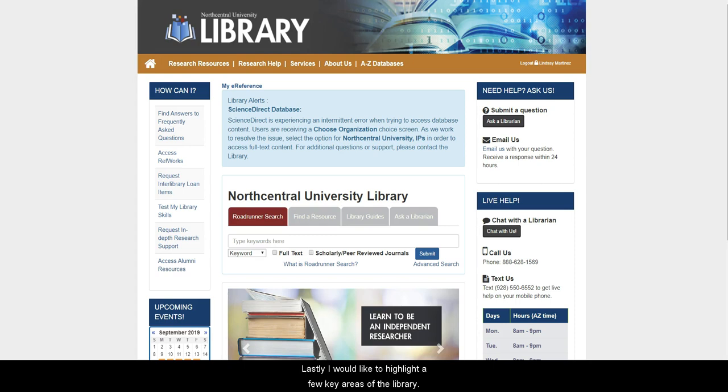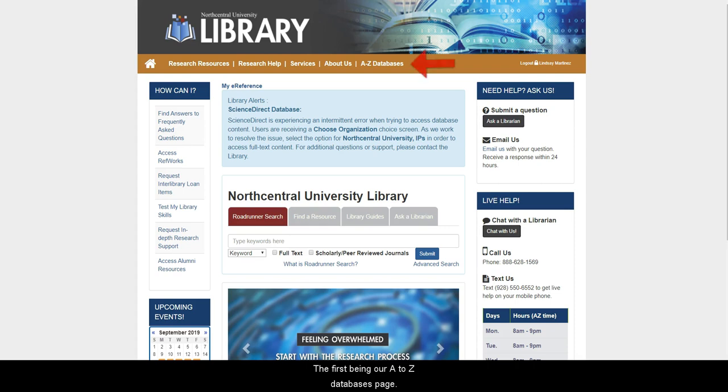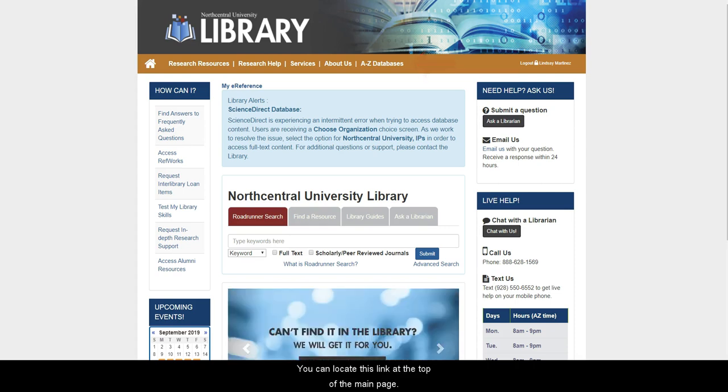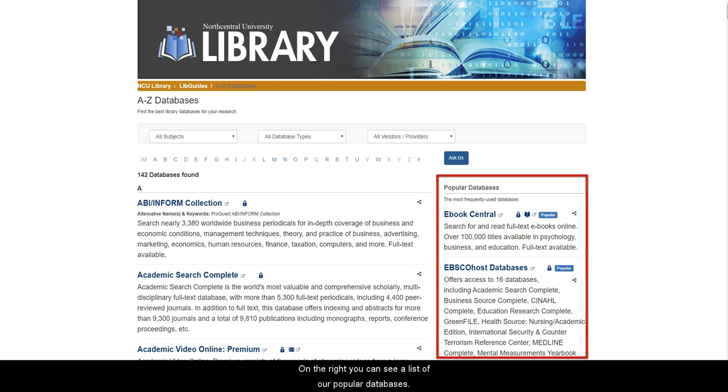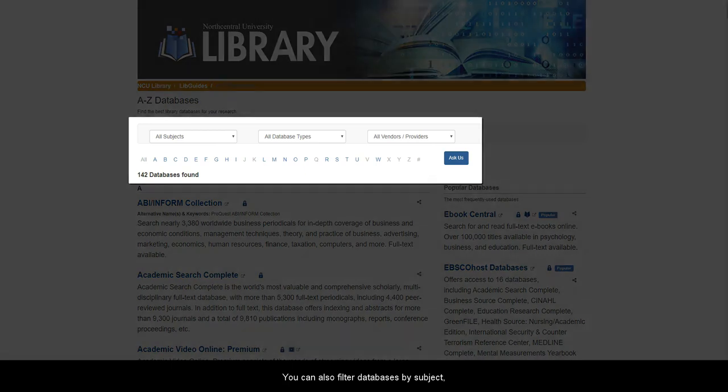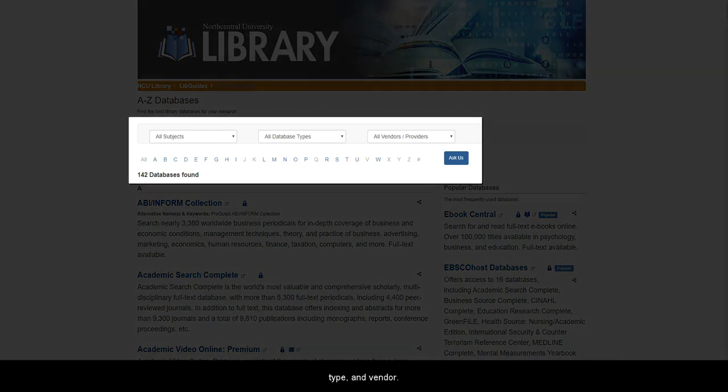Lastly, I would like to highlight a few key areas of the library. The first being our A to Z databases page. You can locate this link at the top of the main page. Here you will find a comprehensive A to Z listing of all the databases we subscribe to. On the right, you can see a list of our popular databases. You can also filter databases by subject, type, and vendor, or use the alphabet bar to jump to a specific database.